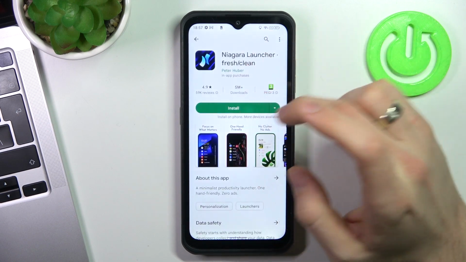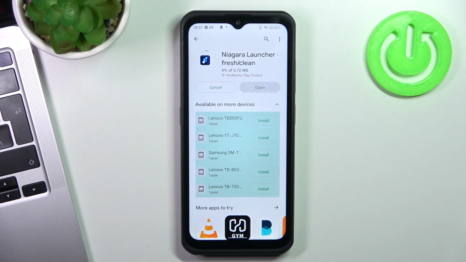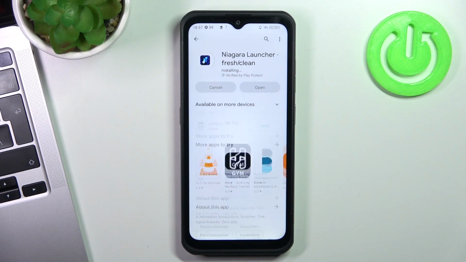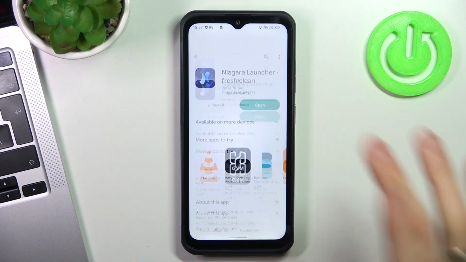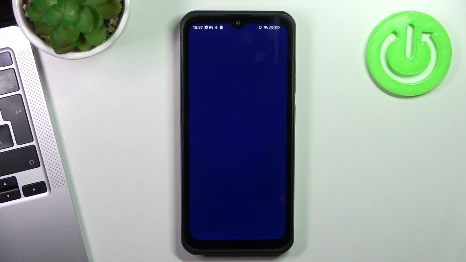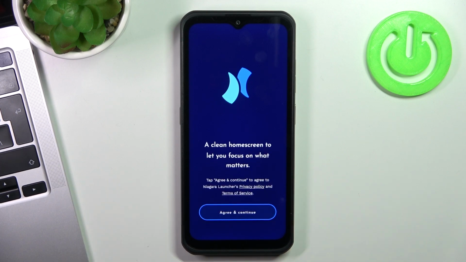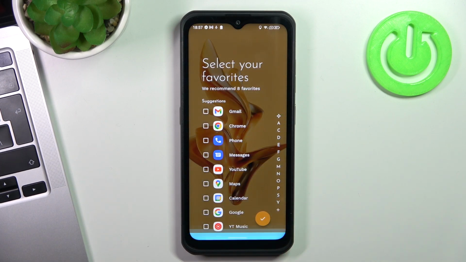So all of the themes are beautiful and great, but you need to choose the theme for your life. So which theme do you like? For example, Niagara Launcher is a great theme if you are using this phone for work, for example, because here you have 99 apps and features.